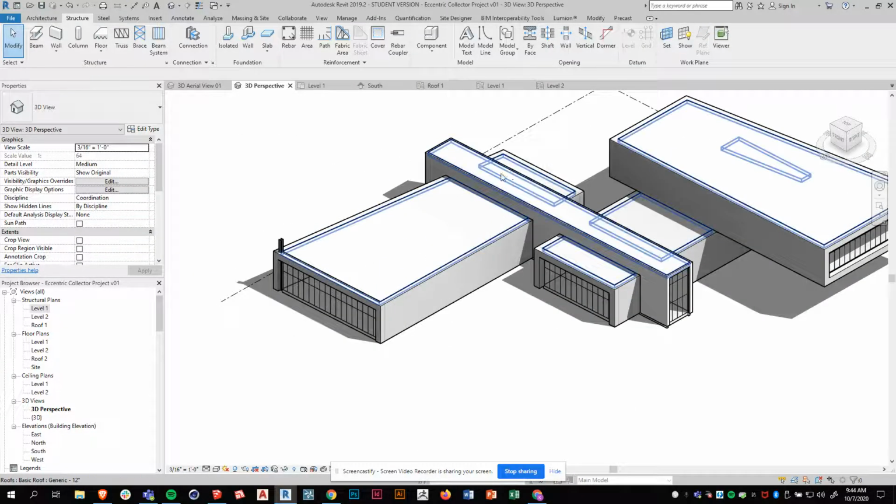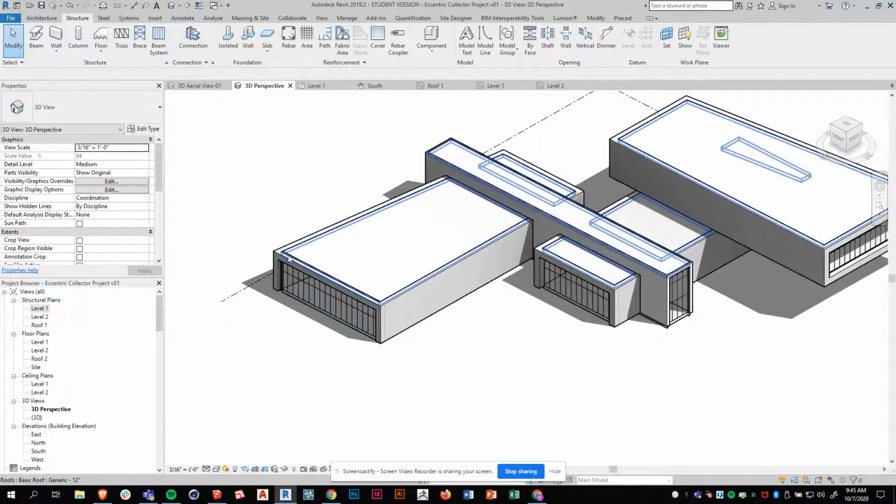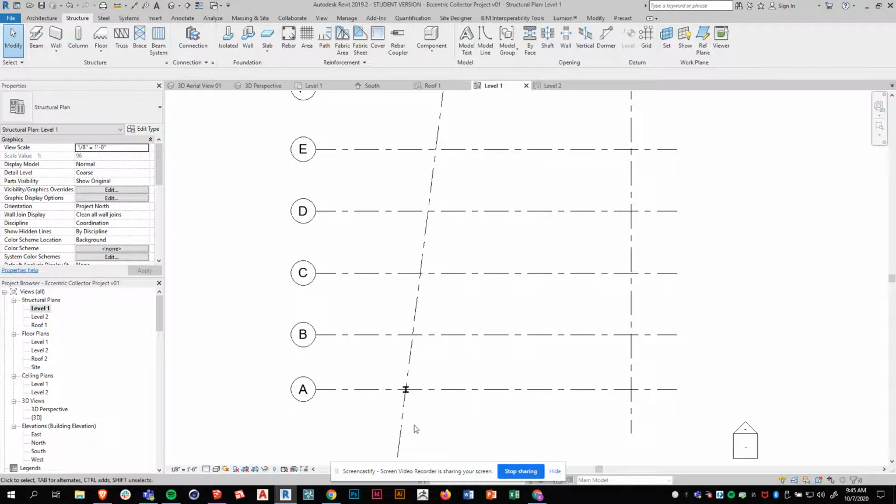Okay, so this went up to roof 1, so that makes sense, but we really want this to go to level 2. So level 1, top constraint, level 2, top offset -1 foot. There we go. So it's in there. It goes from level 1 to level 2 and drops 1 foot below. Okay, so back to level 1.